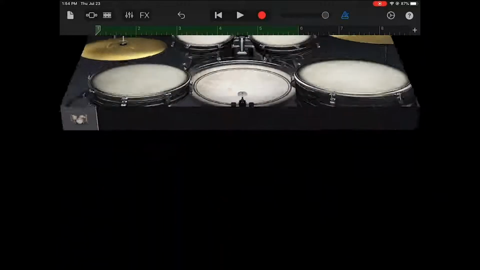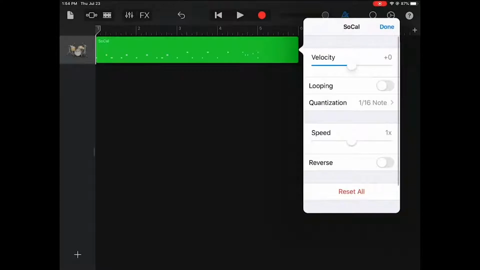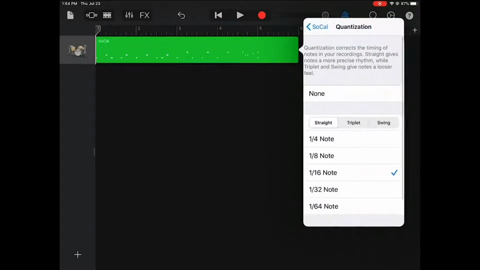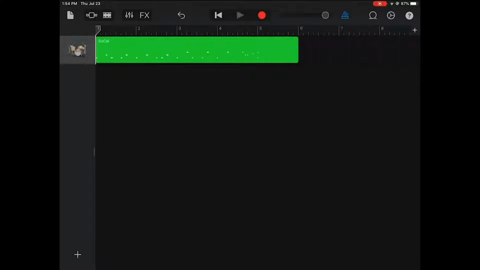Then we're going to go back to the track and double tap the track, hit settings, and you'll notice the word quantization. It is on, and it's 16th notes. That'll keep your drums in time. So the track will probably sound better than you played it, which is a good thing.